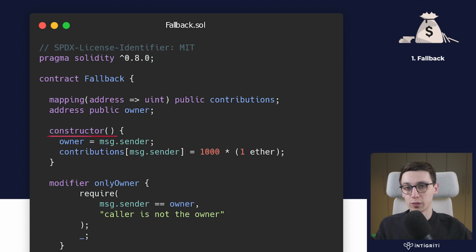Following that, we start with a constructor. A constructor is called whenever a contract is deployed. In this constructor, we set the property owner to be equal to the message.sender. For a constructor, the message.sender is the person who deployed the contract. So in this case, we just set the owner to the deployer of this contract.